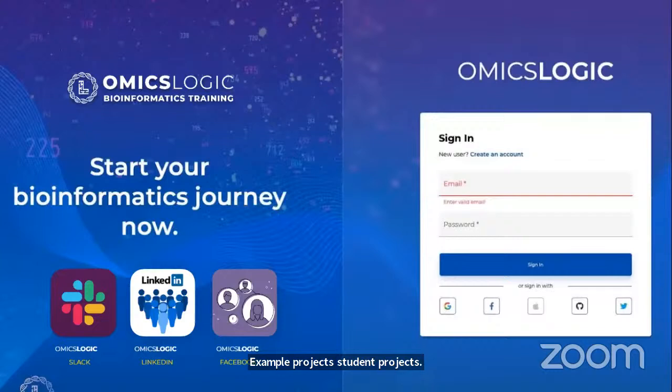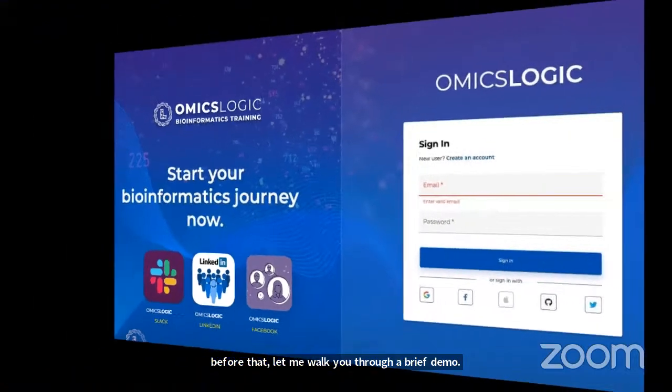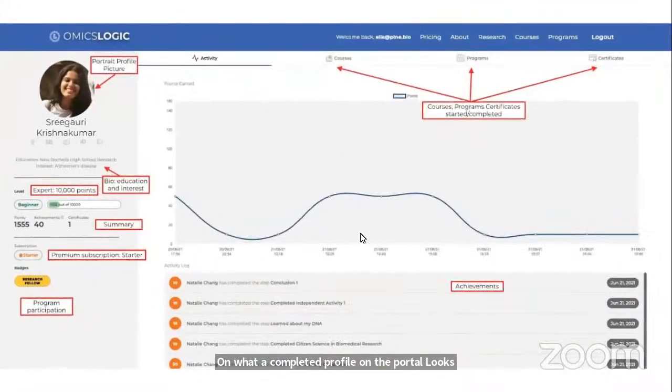Before that, let me walk you through a brief demo on what a completed profile on the portal looks like. So once you sign up on the portal, these are the features that you need to update on your account. That is, a completed profile will have a profile image, full name with appropriate capitalization, link to your social media handles, a brief bio about yourself that will consist of your educational background and research interests.